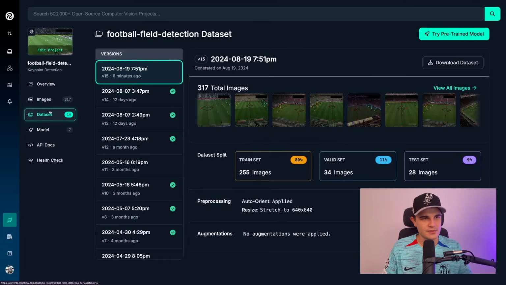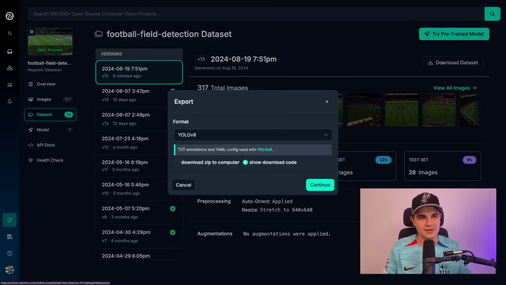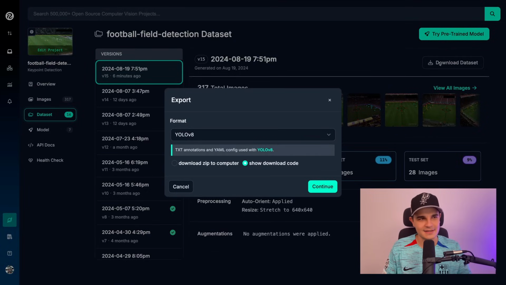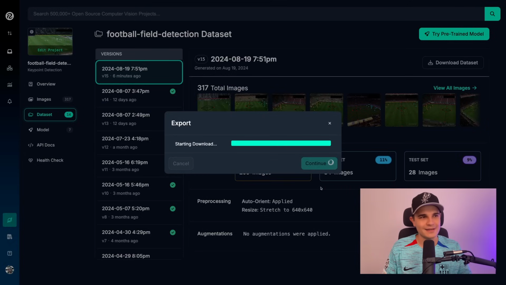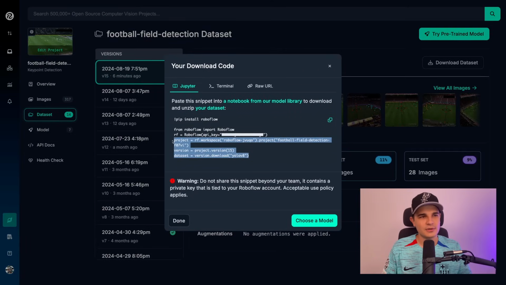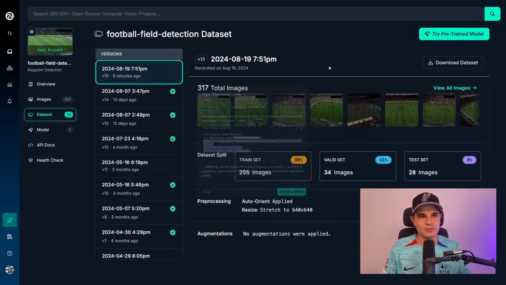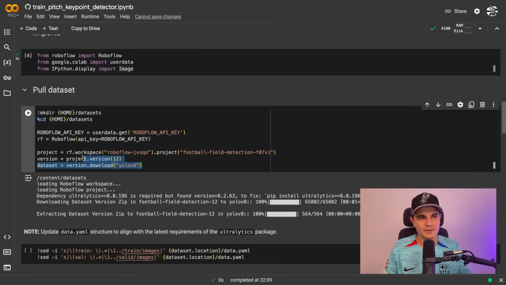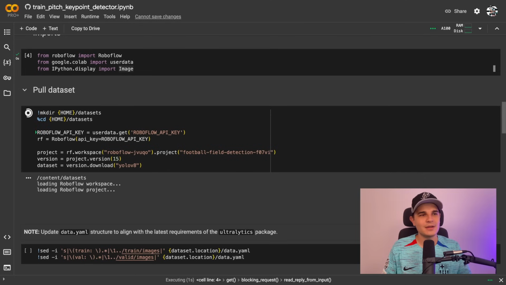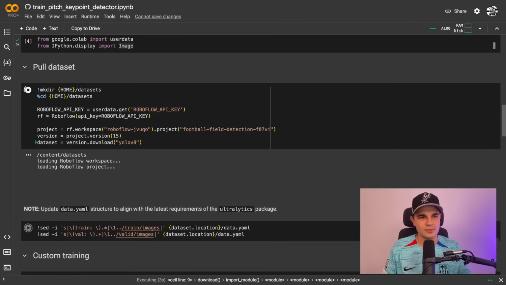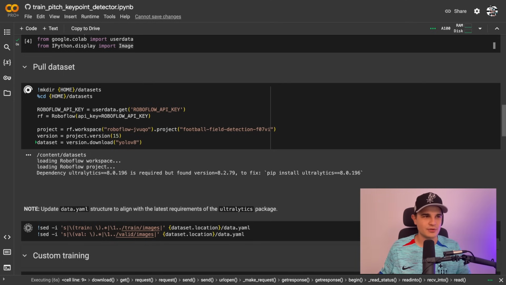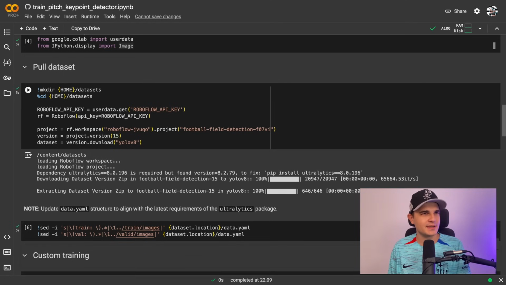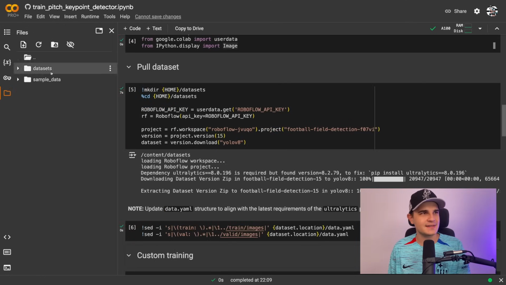In Roboflow Universe, we select the desired dataset version and then click Download Dataset button. When the pop-up appears, select YOLOv8 as data export format and check Show Download Code. After clicking Continue, we see a code snippet that we can simply copy to Google Colab. We paste it, press Shift-Enter to run the cell. When the download is complete, our data should be visible in Datasets directory. We can confirm this by opening the Data Explorer in left sidebar.